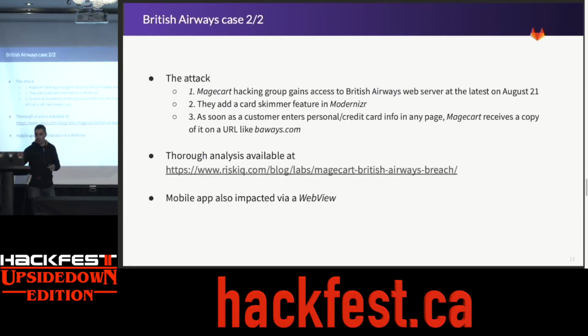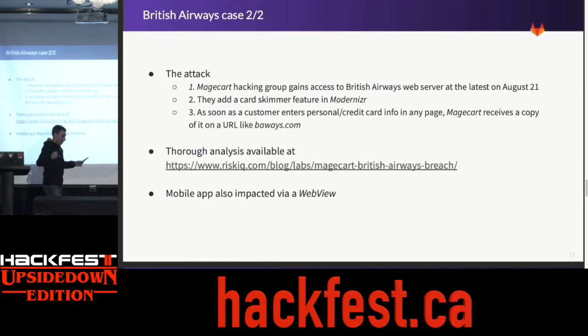But what did the MagiCart hacking group do? They hacked the British Airways web server on August 21st, so it's happening in their infrastructure, and British Airways can know better what's happening. And again, they added the same kind of line: a card skimming feature directly in this library. Of course, if I ask you the question, when you include JavaScript libraries that are thousands of lines, do you read them before including them? No, of course not. So that's what they did.